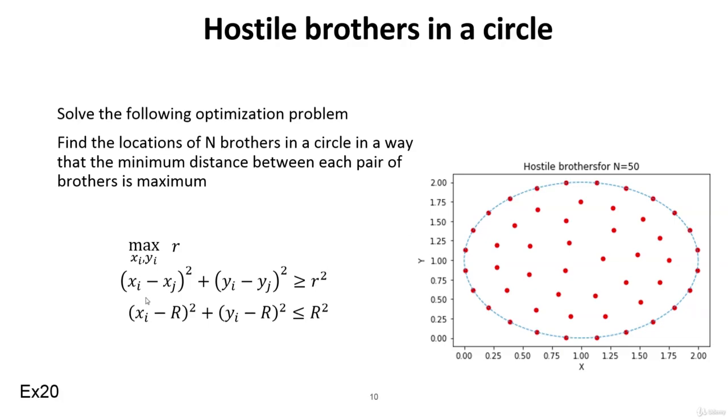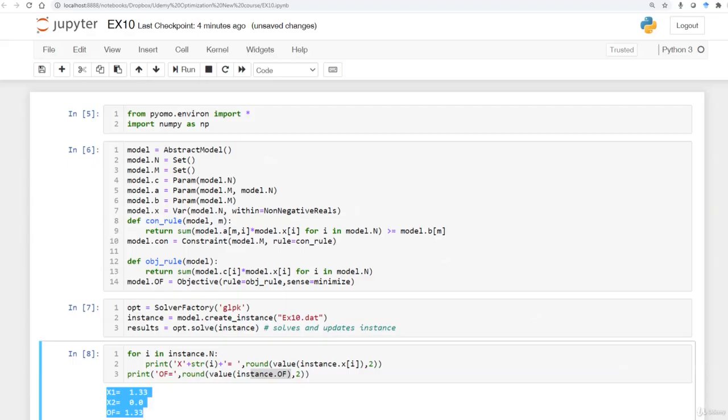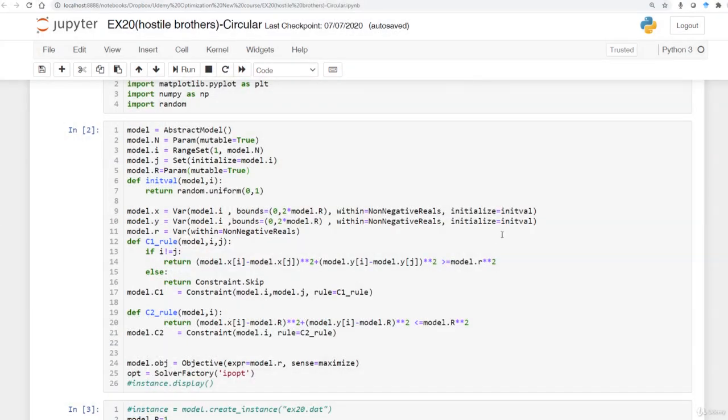Here is the formula for the calculation: (xi - xj)^2 + (yi - yj)^2 >= r^2. So that small r gives us the minimum distance between each pair of brothers. The next constraint makes sure that all of them are inside a circle with radius capital R, with the center at (R, R). We are assuming that R is 1, or we can even change that. Okay, so let's have a look at the code for this purpose.